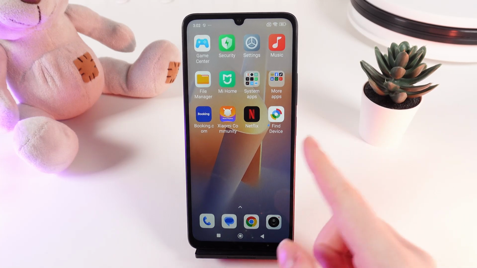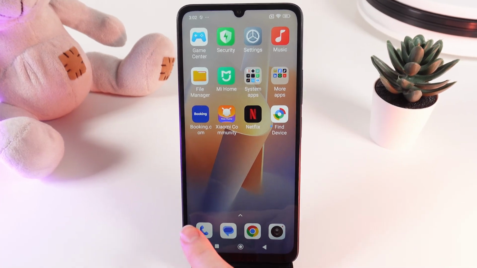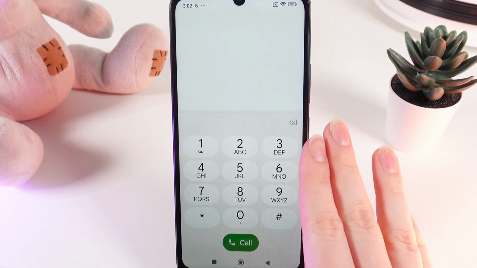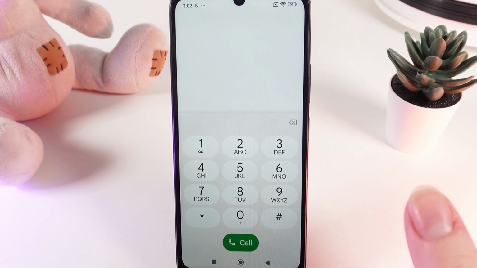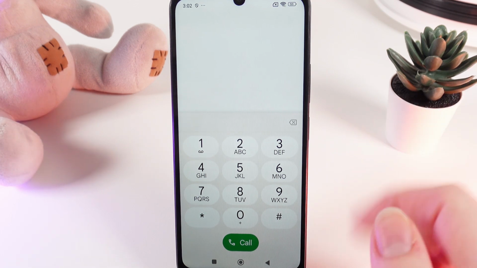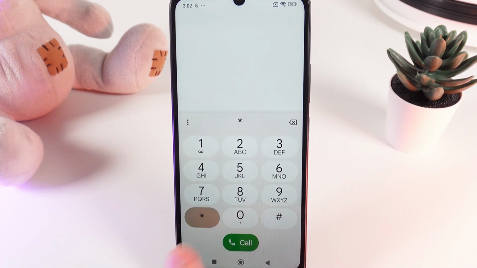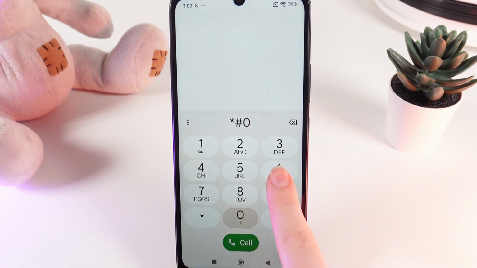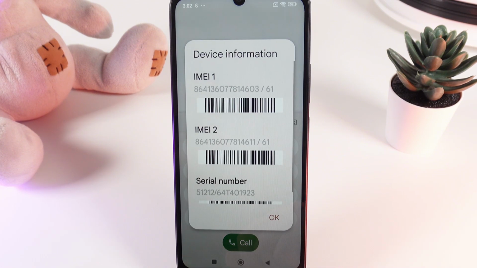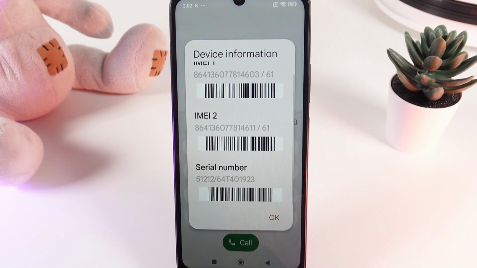As a first step, we need to open our phone application, and on the keypad enter a combination of symbols and numbers, which is star hash 06 hash. After this, information about both of the IMEIs and also a serial number will appear on your screen.